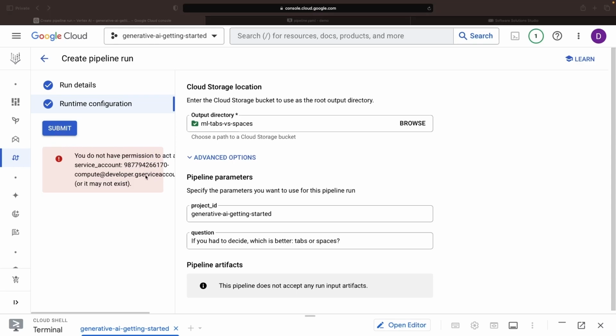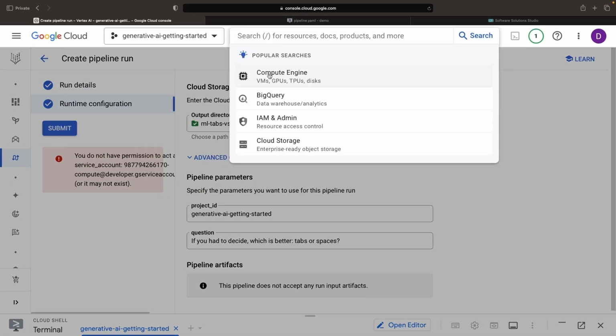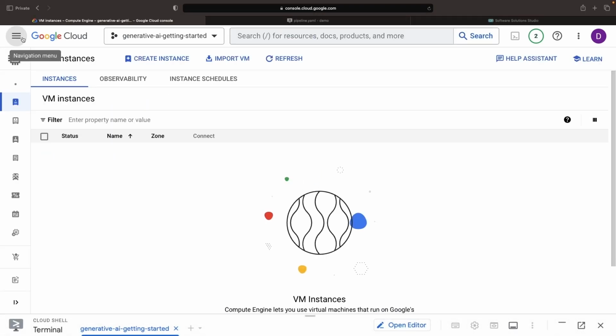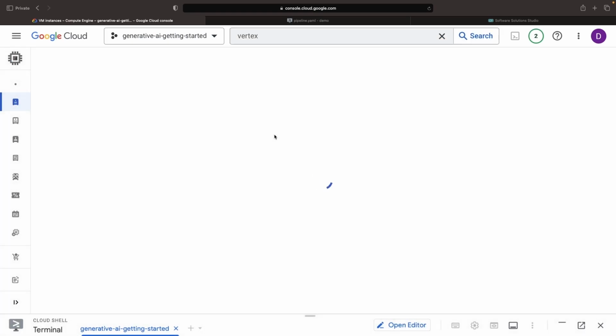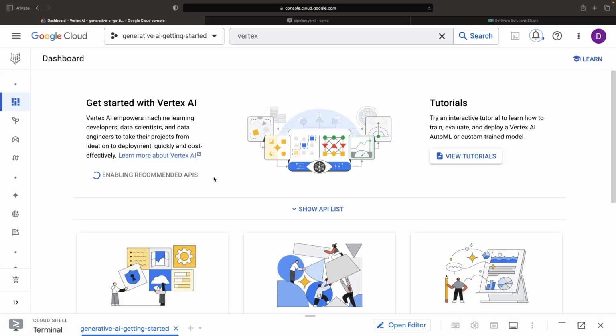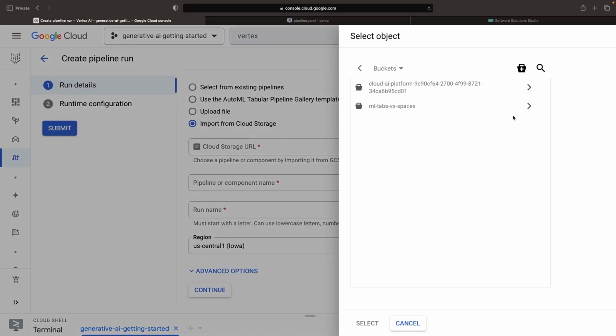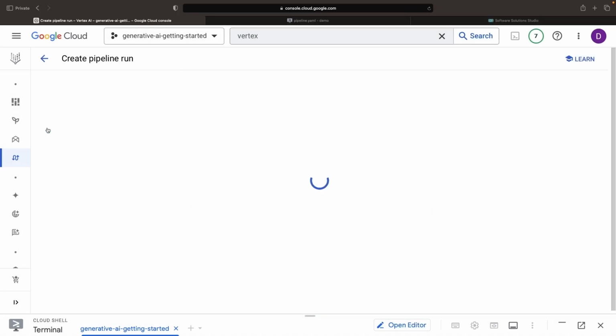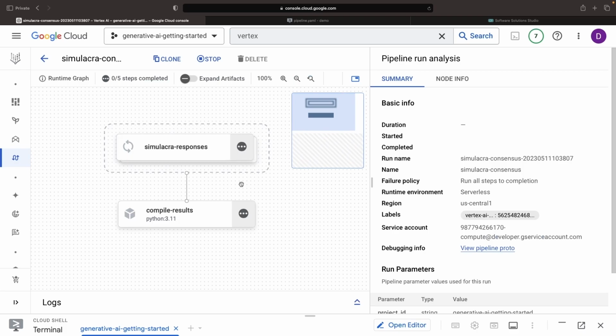Now, if you get this error here, it just means that you haven't used Compute Engine before, and you do need to have that service enabled before running Vertex AI Pipelines. Since this is a completely fresh project, we do need to enable that API, so we'll go to the Compute Engine page and enable the API. With that API enabled, let's go back to Vertex. The recommended APIs here may also be enough to be able to run the pipelines. Let's give it another go, and now we're getting a successful run.